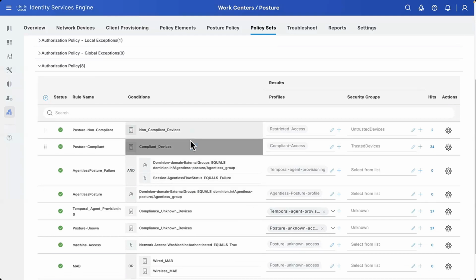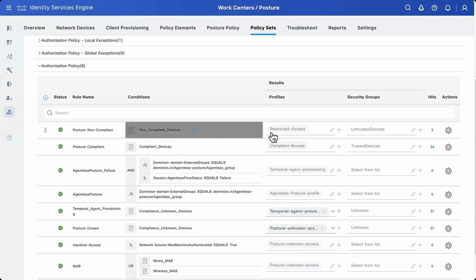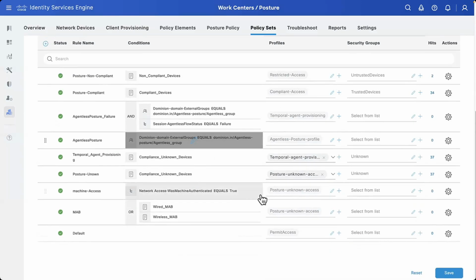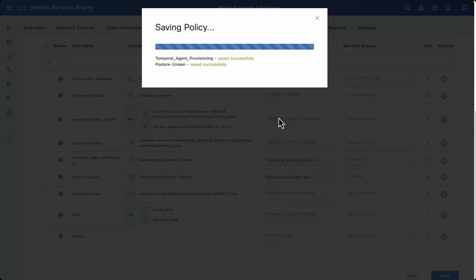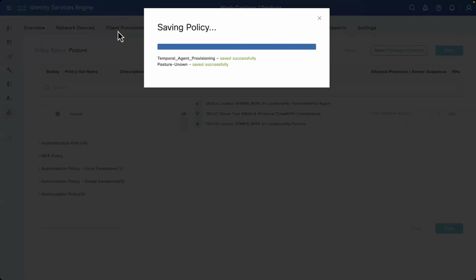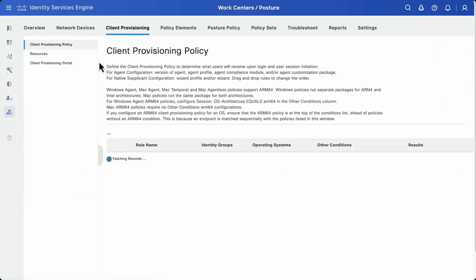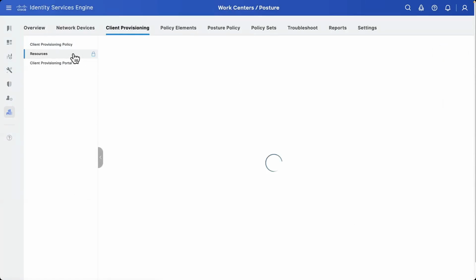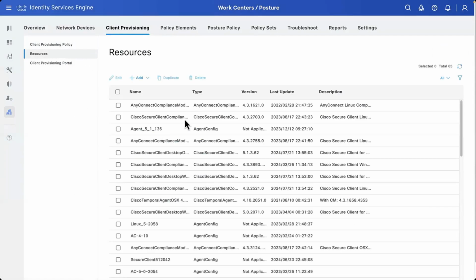So as long as it is compliant, irrespective of whether it is an agentless, temporal, or a persistent agent, all compliant devices are going to get a compliant access. All non-compliant devices are going to get a non-compliant access. So that's what we wanted to give. It doesn't matter whether they were coming through different agent types. So now that we have defined the rules, let's figure it out.